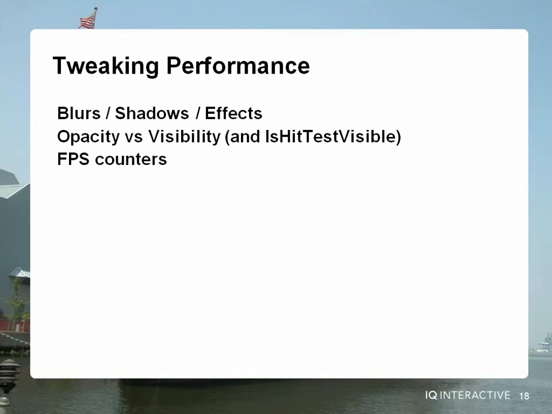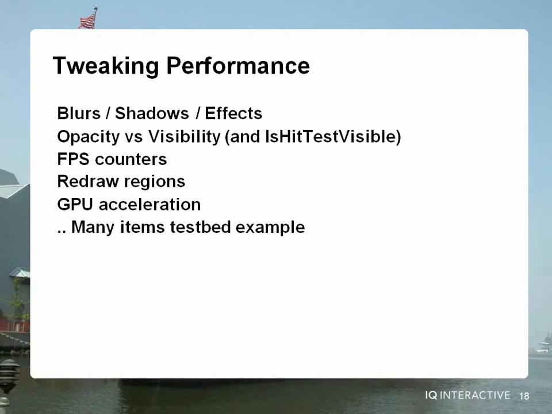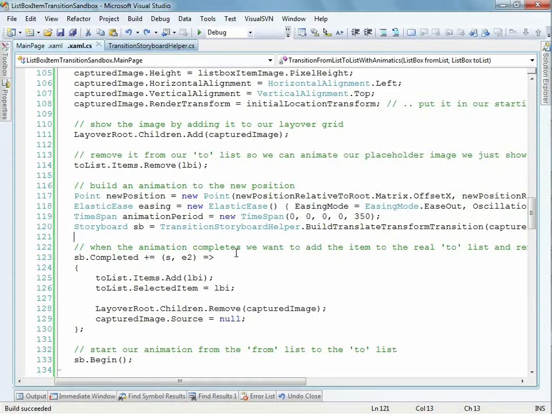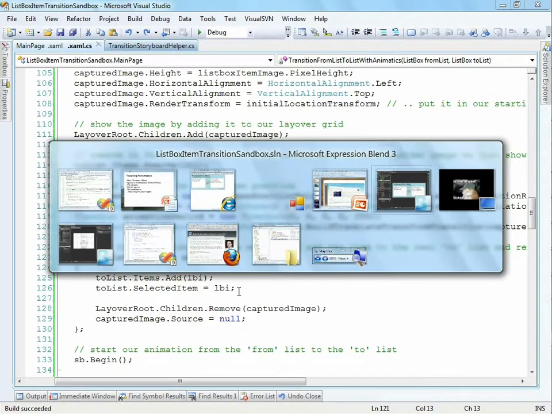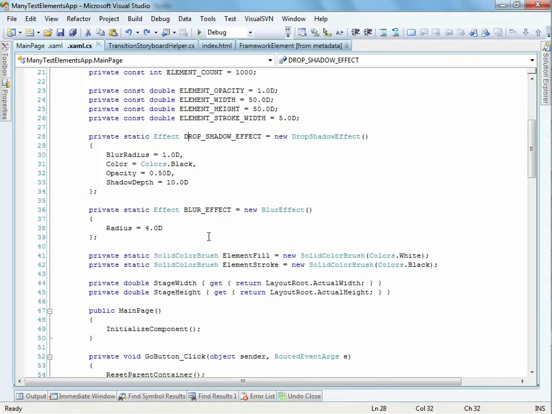There's frames per second counters in all these technologies. There's something called redraw regions that you can turn on, and it will show you what's being painted, so you can see maybe you have something that's being redrawn over and over and over again that's wasting your performance. There's GPU acceleration that you should definitely make use of. And now I'm just going to show you an example of the different type of performance you can get based on how you attack a problem and why it's so important to pay attention to performance.